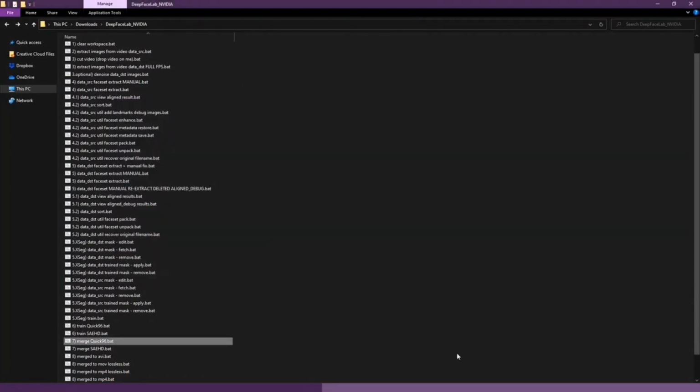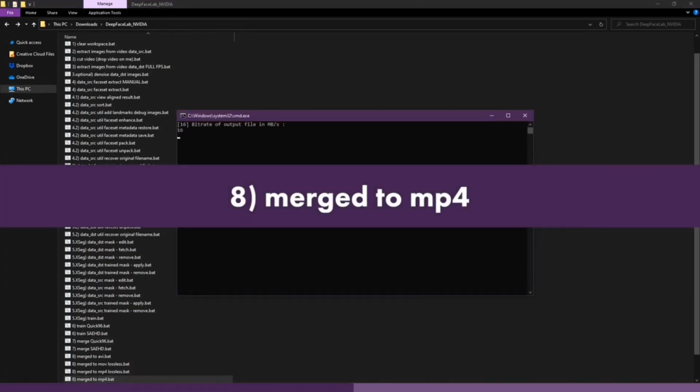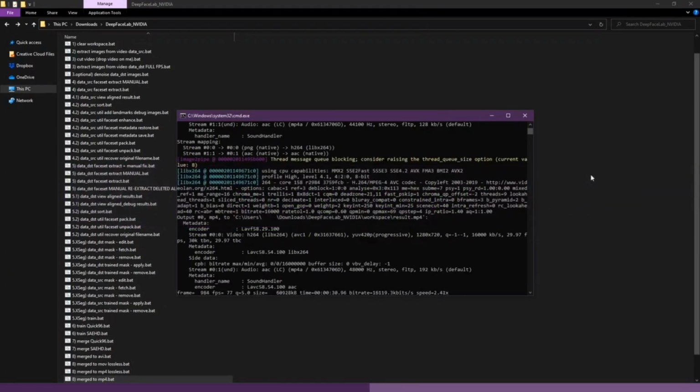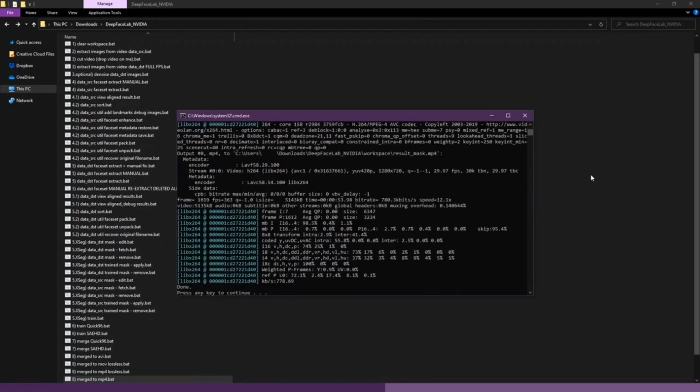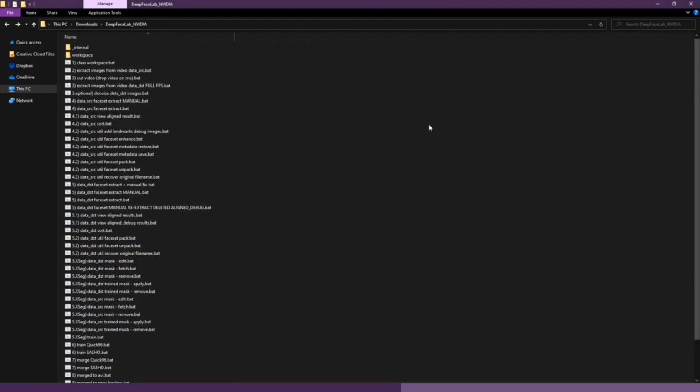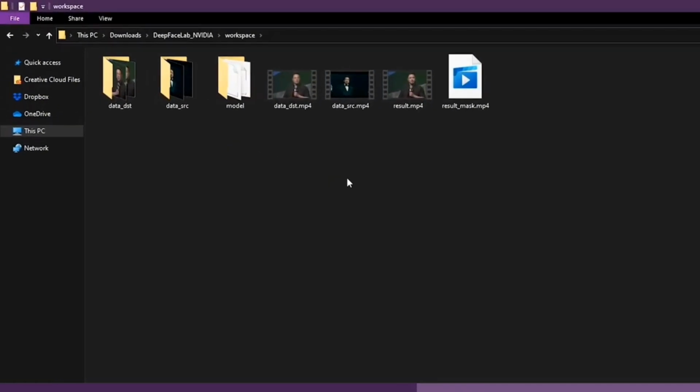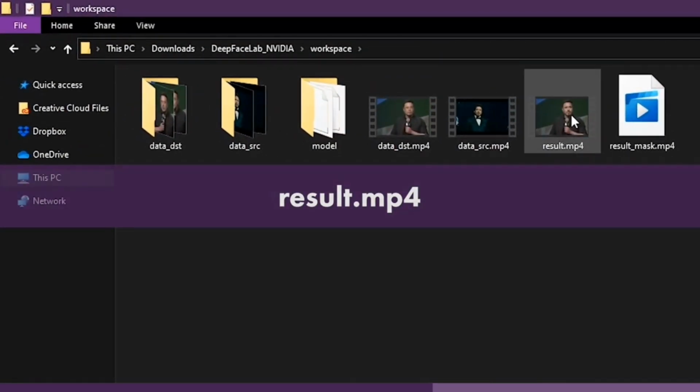The last part of this process is to merge our new deepfake frames into a video file with our destination audio. Double-click the file labeled 8, Merge to MP4, and press Enter to begin processing. Close the window when merging is done. Finally, we are ready to view our deepfake video. Navigate to the workspace folder and you will see a couple new files. Play the file labeled result.mp4.